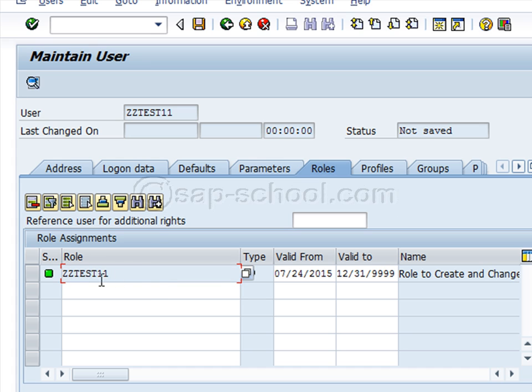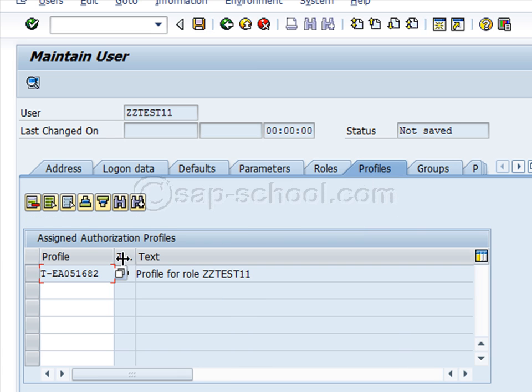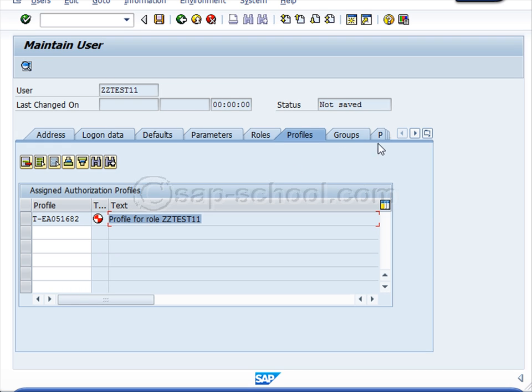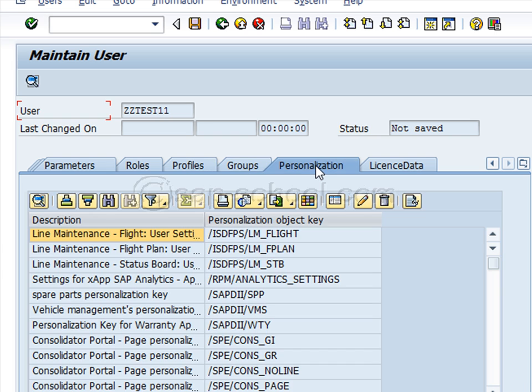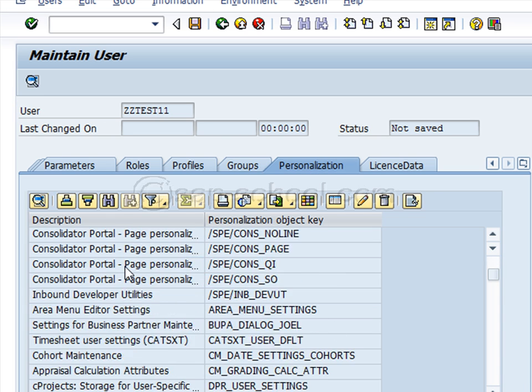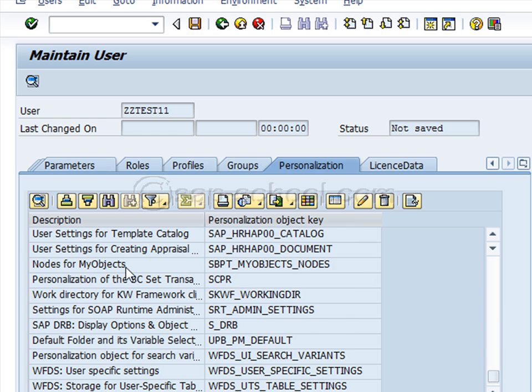Let's see if we can assign it. Press enter. It's all green. And the profile is automatically populated as well. You can use user groups. These are typically used for mass maintenance of multiple users at the same time. Personalization functionality is still being developed by SAP and not very rich at this time.